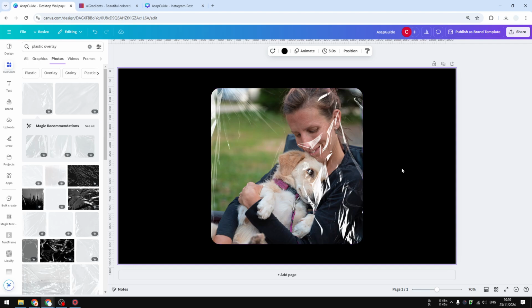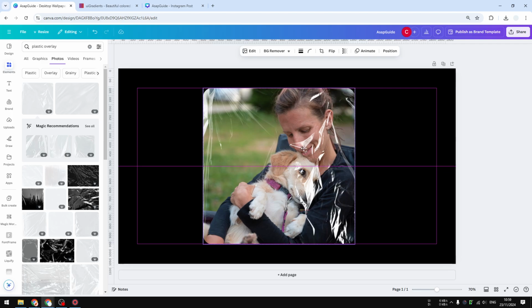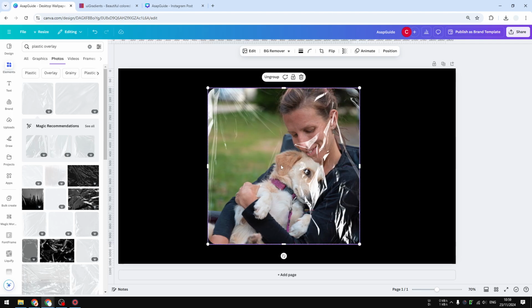And the final thing that I usually would do is I'm going to select these two and group them together so they become one element. Every time I move, let's say, the plastic overlay, the photo will follow, and the other way around is also true. If you select the photo, the plastic overlay will also be moved.